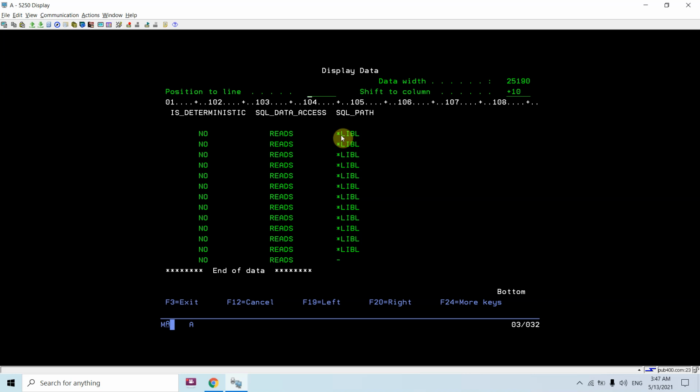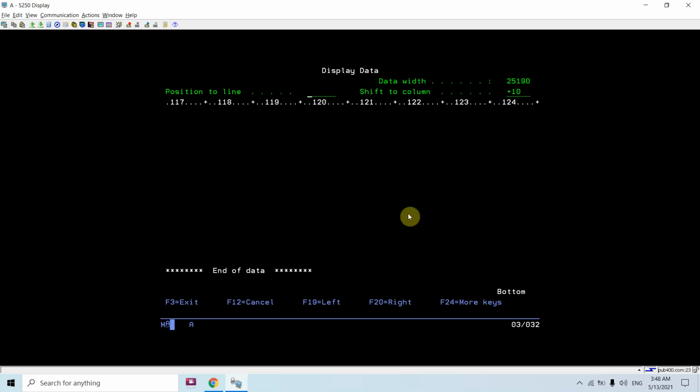For SQL path they are basically using the star libl, and for one it's null. So basically they use the system path, that is the function would get searched in the libraries which are on the library list.